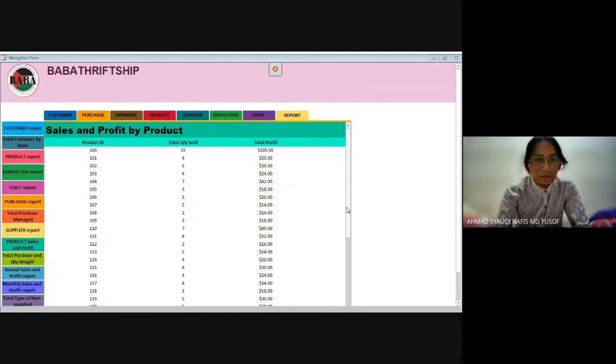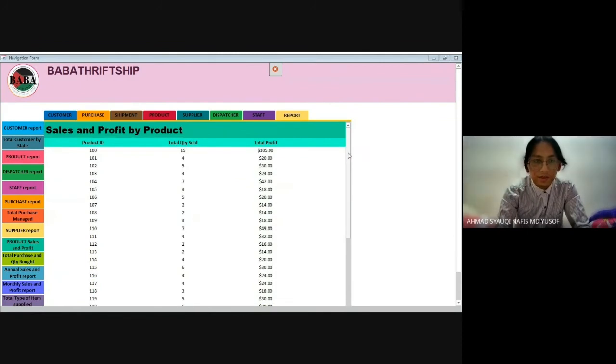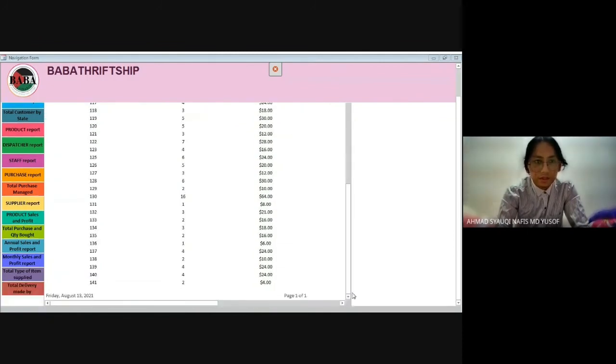For the product sales and profit, this is sorted by the product ID. As you can see, it goes from 100 finally to 141. Product ID 141, as you can see, is the latest product that I have just added, which is the beanie. And the later customer bought 2 of them, so it shows 2 right here, and this is the profit.